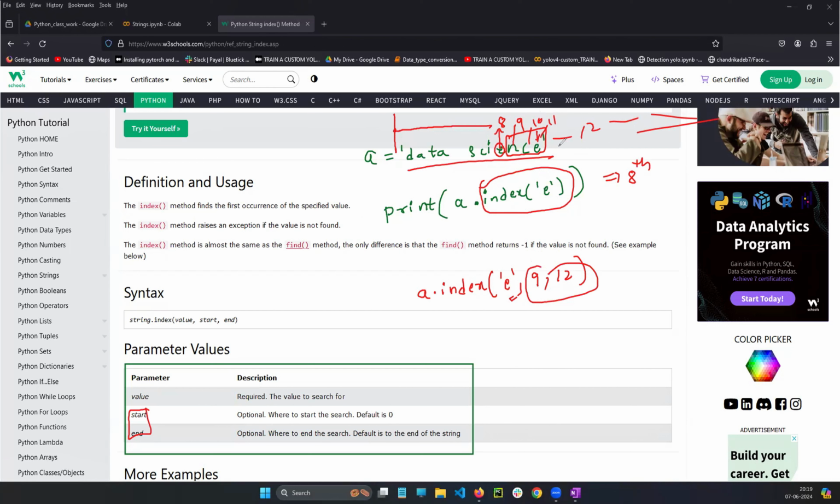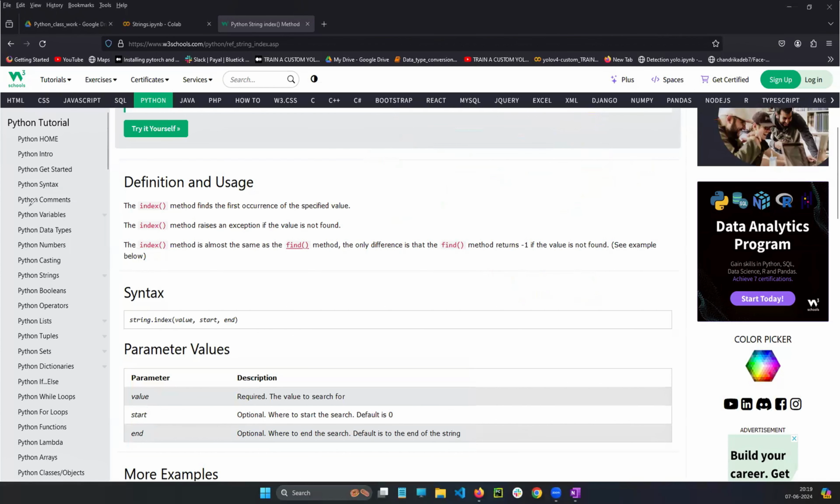12 is not there, no problem. So from 9 it starts checking. After the 9, where is E? E is at the 10th index position. Understood, Amar?